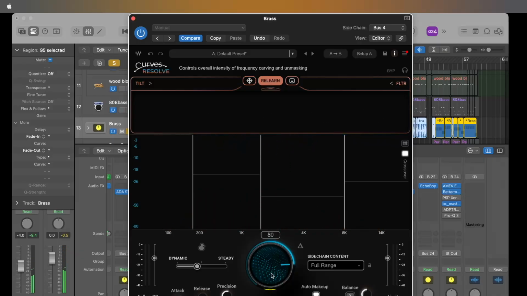It's almost like you hear the vocalist get louder, right? But it's really just you're turning down all these similar frequencies with the brass.